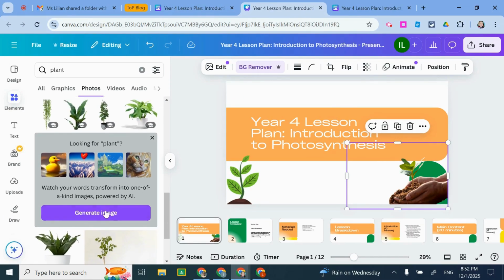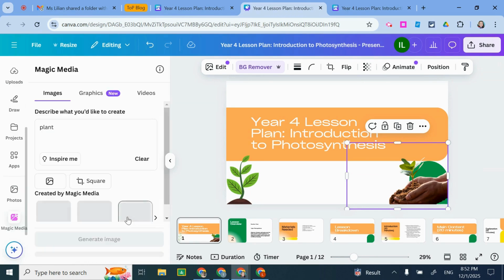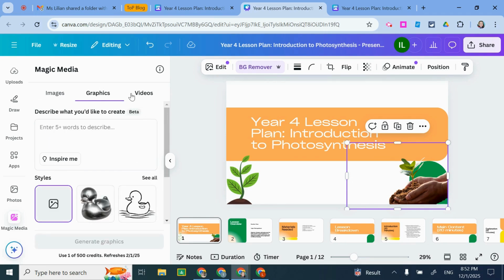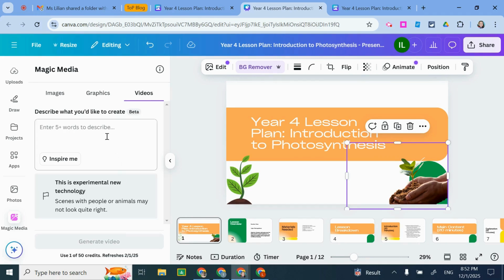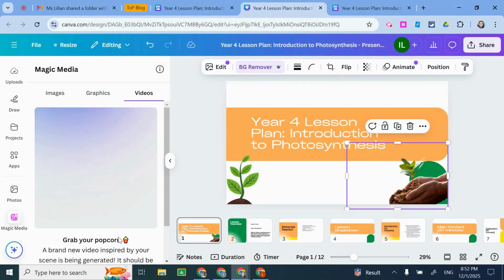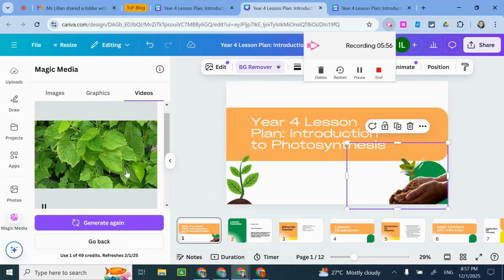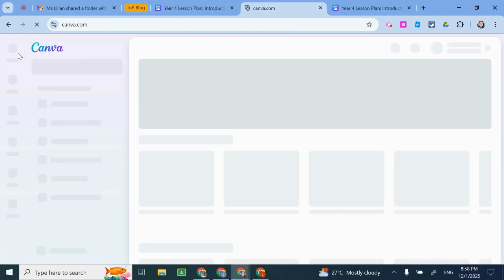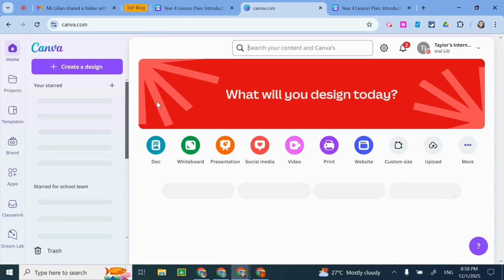Say for example, if you scroll all the way down in the elements, you can actually generate an image of your own. You can also generate graphics, or if you prefer to do video, there's a short video that you can generate. So for this example, I want to have a photosynthesis cycle video generated for me. It will take some time, and that's it. And if you don't like it, you can generate again, then just add it into your presentation.